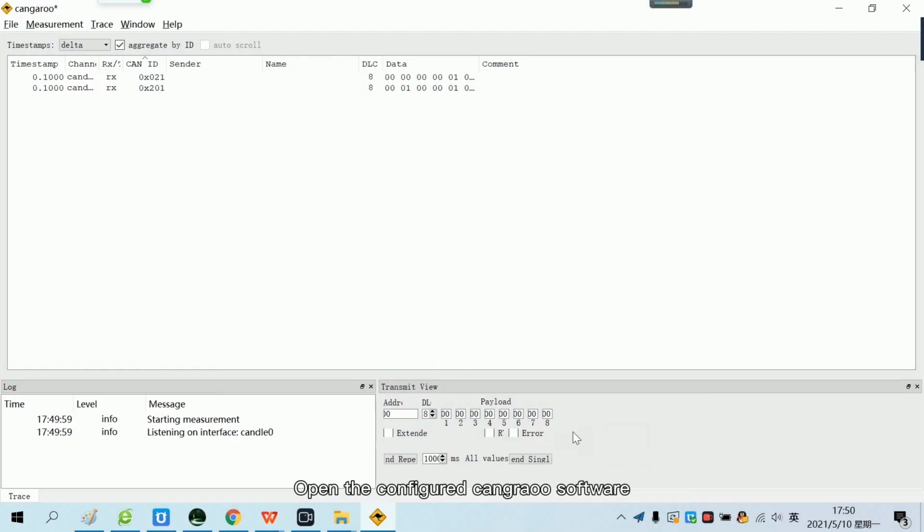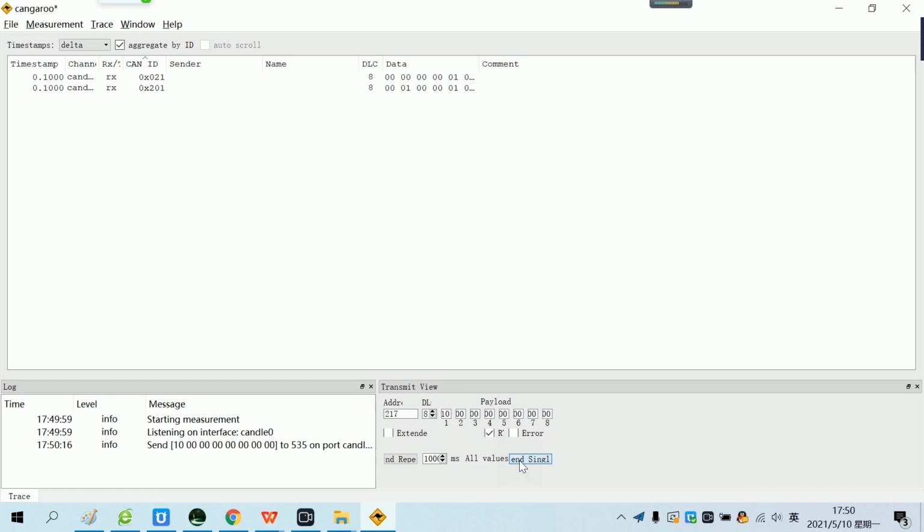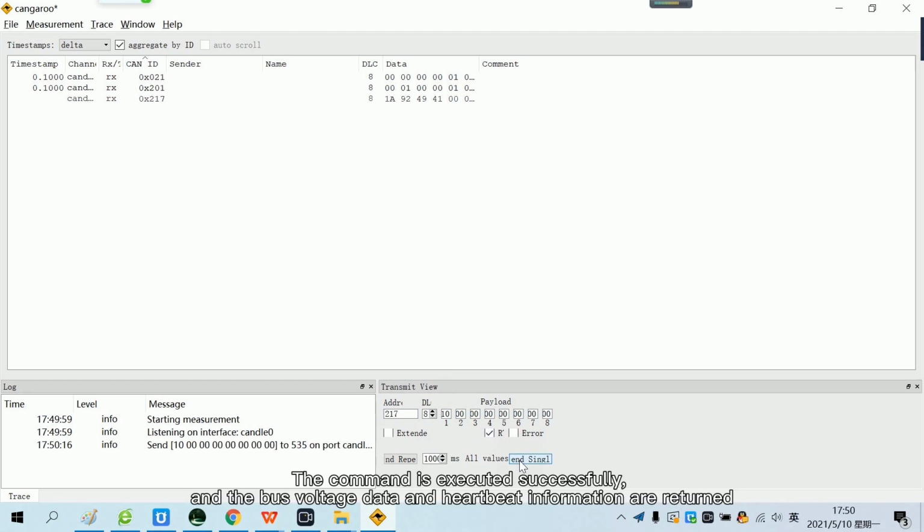Open the configured Cangaroo software. Enter 217 in the address input field. Enter 10 in 1 byte of payload. Select the ATIA option, and click Send Single to send the command. The command is executed successfully, and the bus voltage data and heartbeat information are returned.